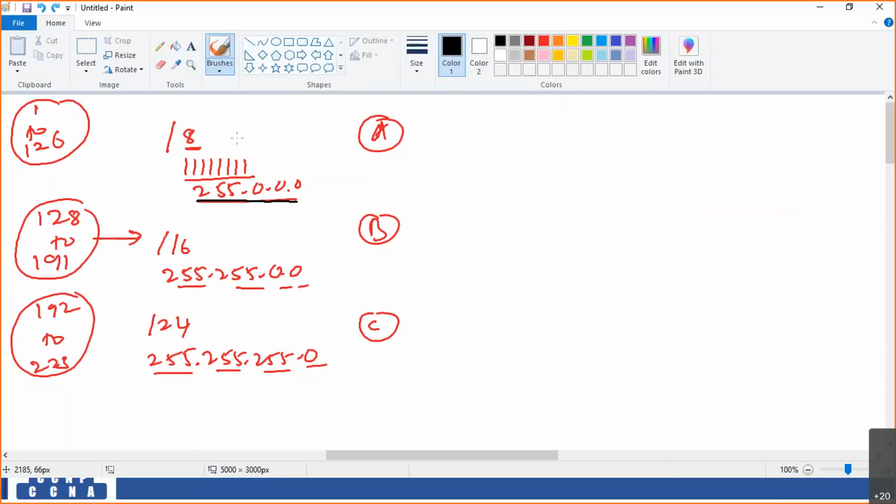Sir, how to find out if it is subnetted or not? Slash notation. Based upon the slash notation, you can find out.